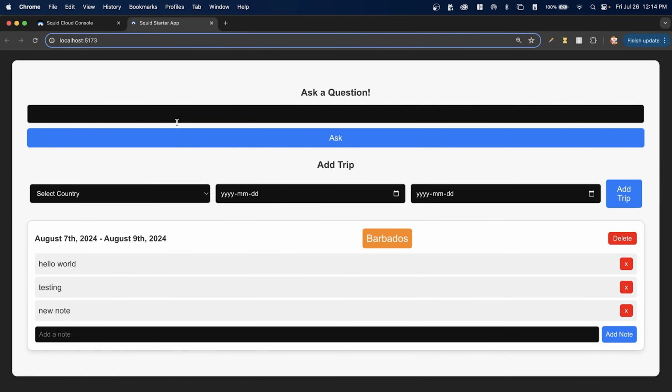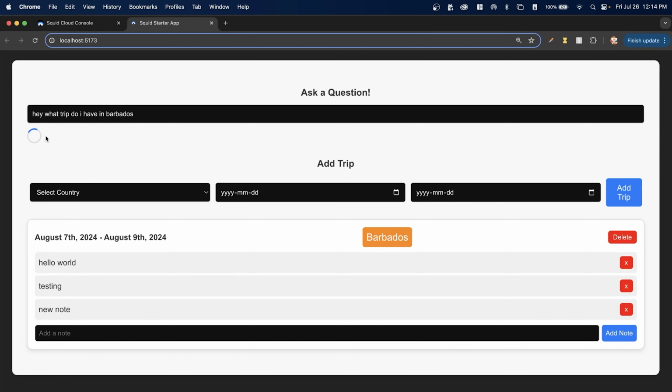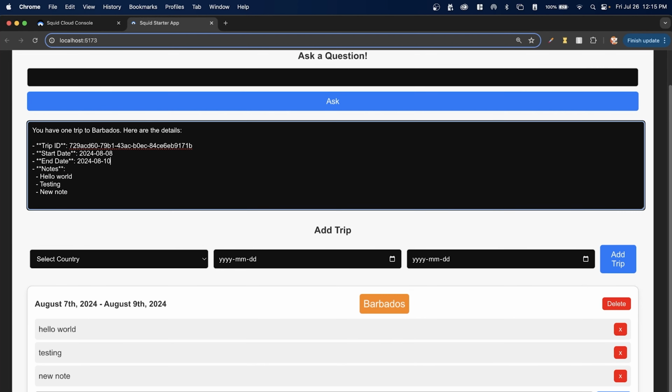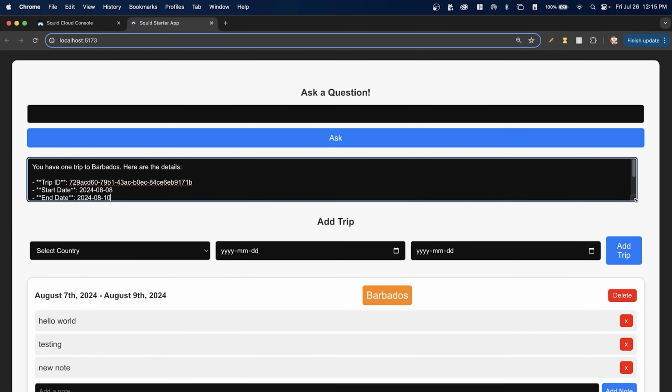Okay, so now we can go back here and test this out. I'm gonna say, hey, what trip do I have in Barbados? Okay, and we're going to ask that, and now you see our beautiful loading indicator. Okay, so you can see that this returned the answer. It says you have one trip in Barbados. Here are the different details, and then it gives us the notes, the start date, the end date, etc. Obviously, we can ask this a lot more questions, but already pretty cool.